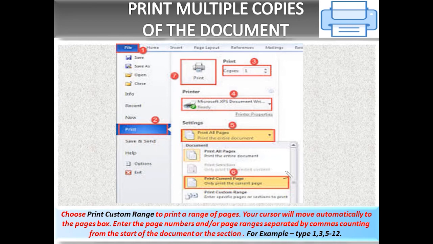Enter page numbers and/or page ranges separated by commas, counting from the start of the document or the section. For example, type 1, 3, 5 to 12. See the steps for how you will do it. First, click on this File tab, Print option, and go to Settings.